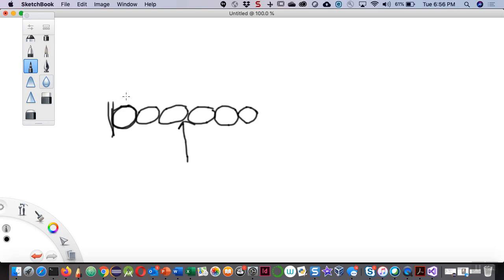So for instance, these are in a chain, these are called rings. And if we consider that in a data structure called linked list, then we will call these a node. These are nodes.